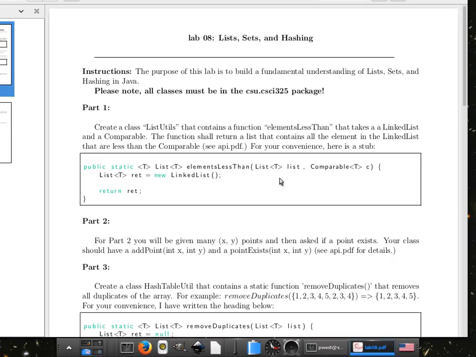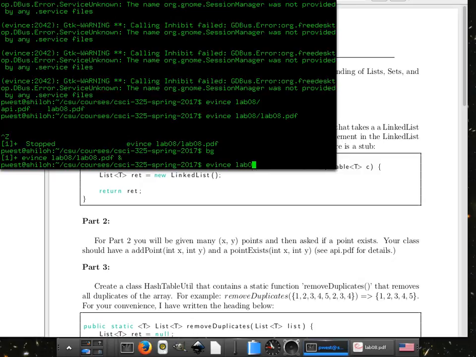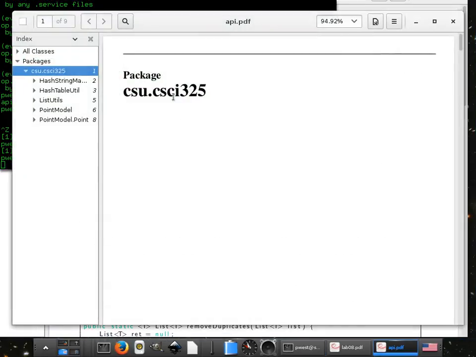All right. Part 2, you'll be given many xy points and then asked if a point exists. This one will probably take you a while to figure out how to set up a set properly. Your class should have addPoint, where I give you an xy and it adds a point to your point model. And pointExists, which tells me if that point exists in your point model. Lab 08 API.pdf.